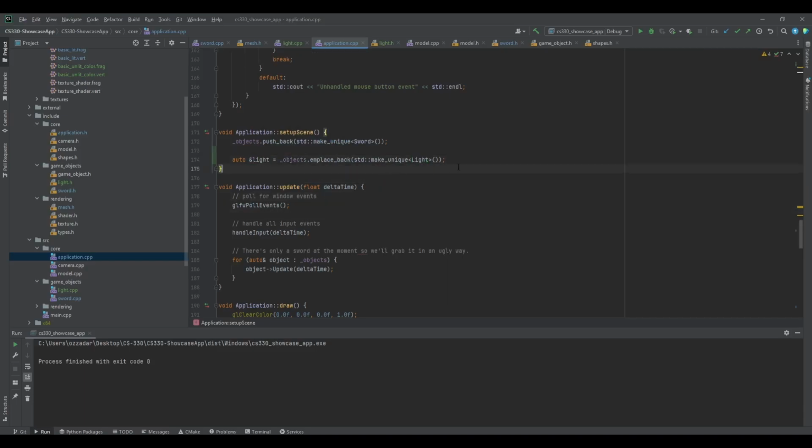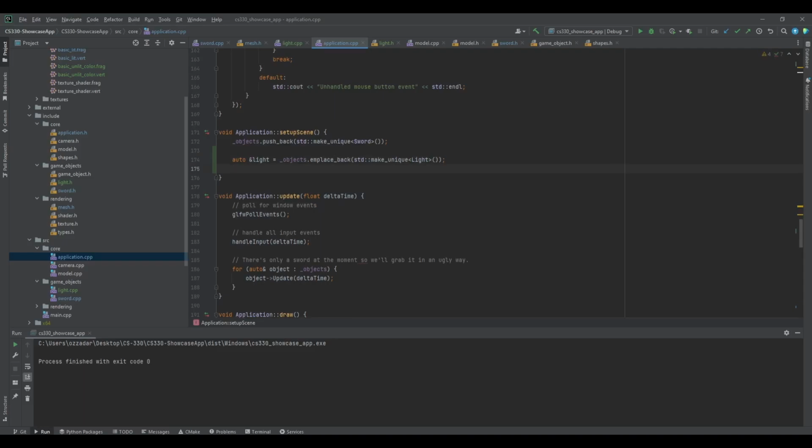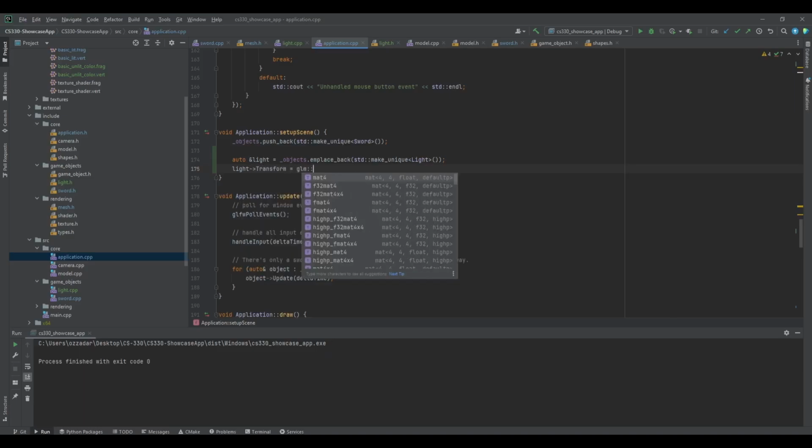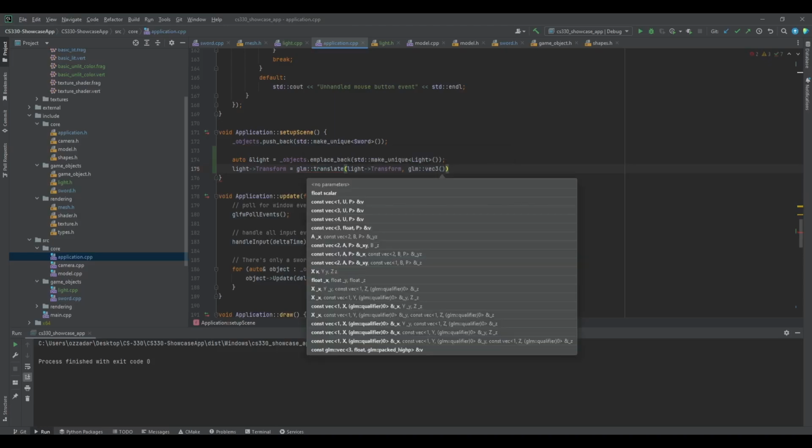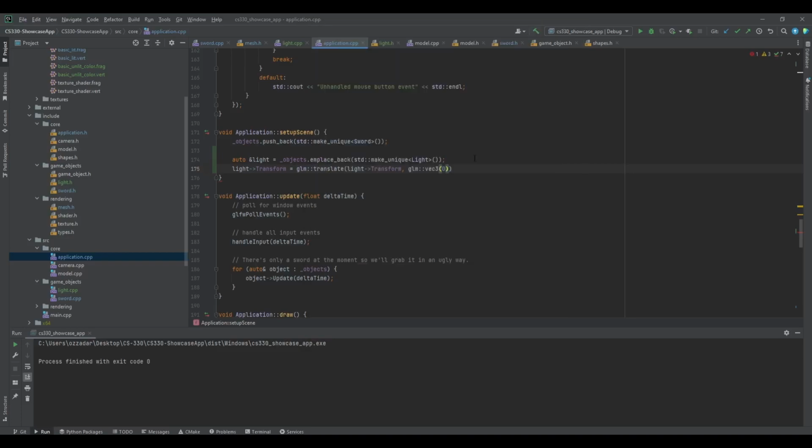There we go. I can use in place back to get a reference. All right, so you have in place back and our light, and we're going to move the light up. Light dot transform is equal glm translate light transform back 3, and let's just say we're going to move it 1 unit to the left, 1 unit up, and 1 unit deep for now. All right.